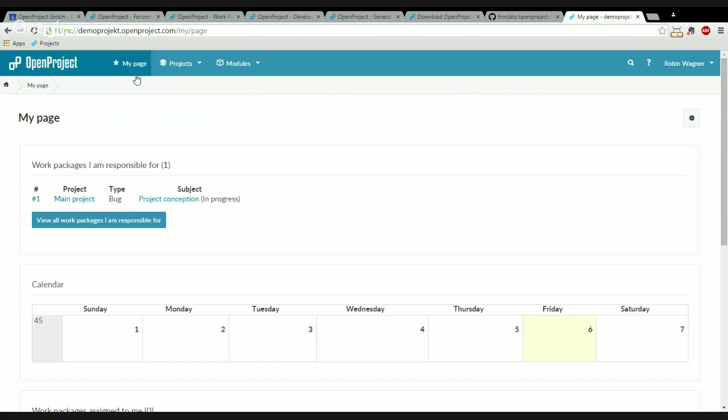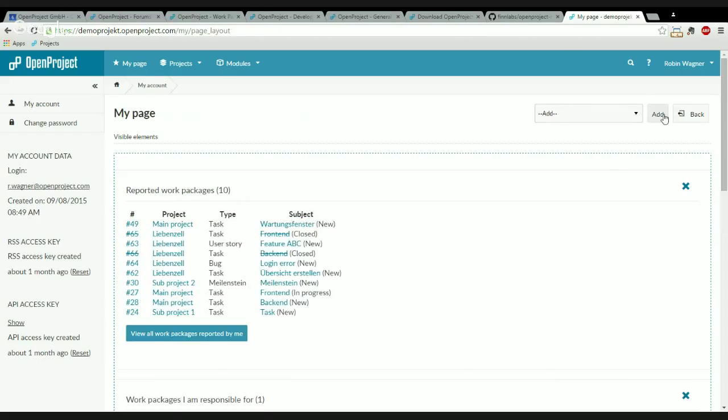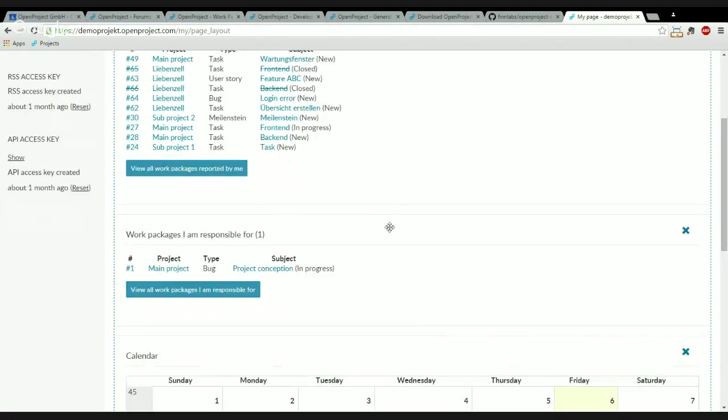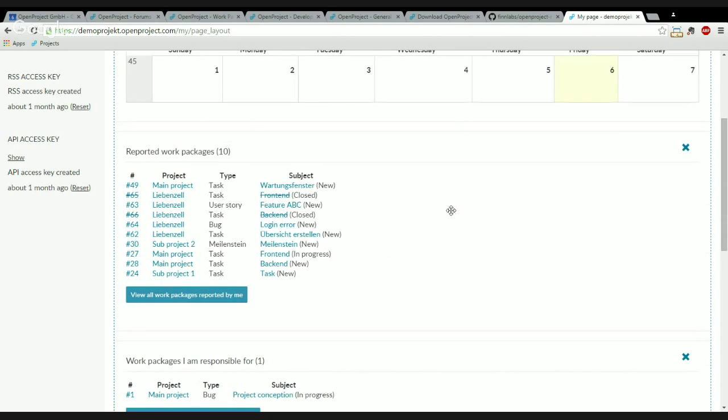The My Page contains various widgets which only I as a user can see and which I can configure using this button on the right-hand side. For example, I could display all the work packages which I as a user reported. Then I select add, and this widget is added to the My Page. And now I have options, for example, to move those widgets around. For example, I could say the calendar is very important to me, so I move it to the top.